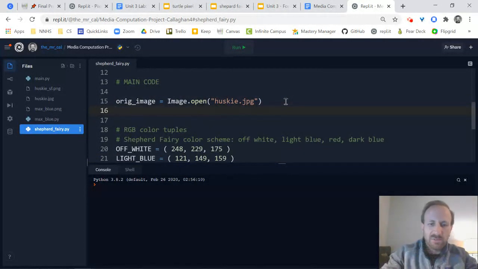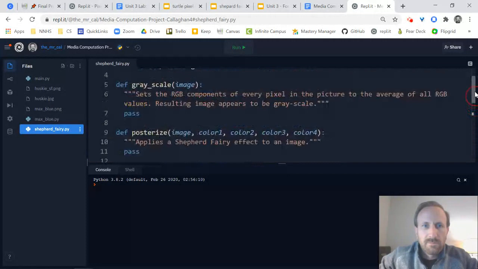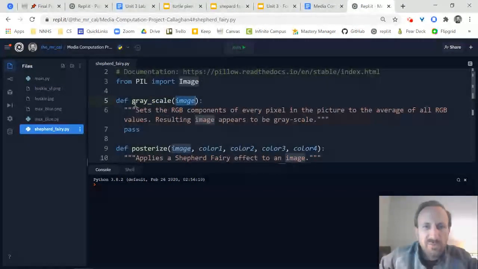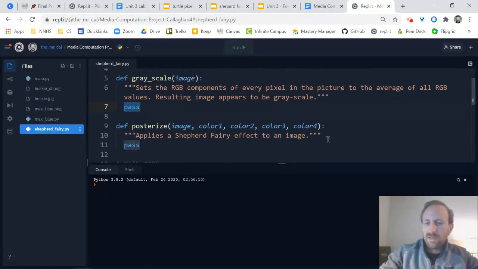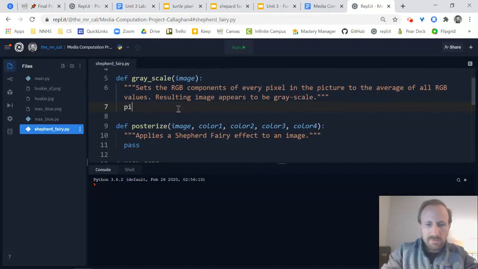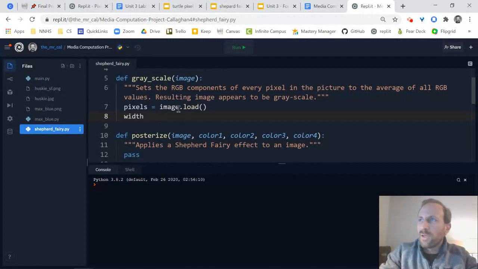Then after we have that image, we're going to pass it into our grayscale function. Once we have that image, it's passed in as an argument to our grayscale function, received up here as a parameter in the function definition. And now we can do our grayscale algorithm, and then save this new photo out. Much of this is going to look similar to the other algorithms, like max red, max green, because just like that one, we have to access each pixel. So the first thing we'll do is load the pixels into an accessible format and figure out the width and height.